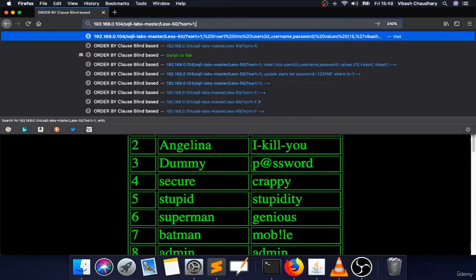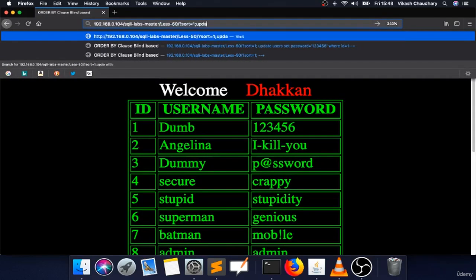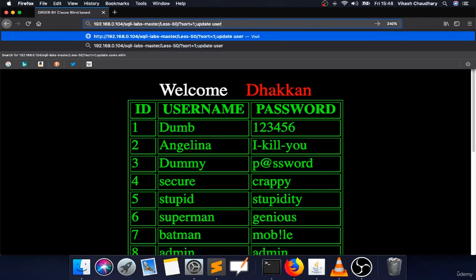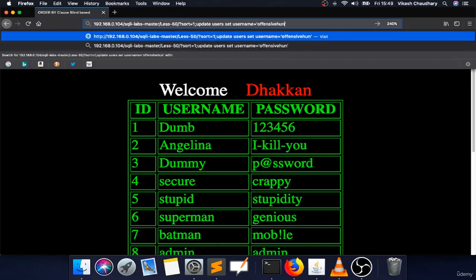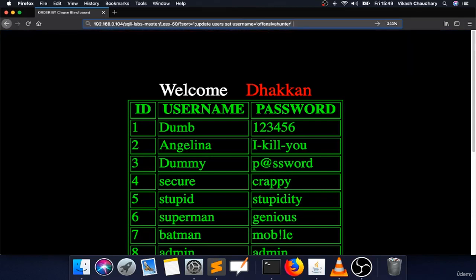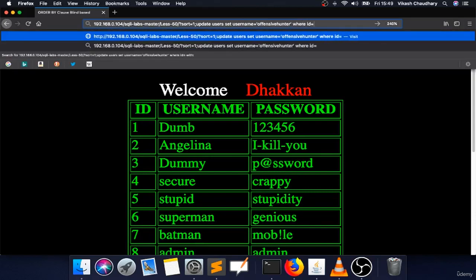Now what if I update this? Let's say update users set username equal to, I'll give there, let's say, offensive hunter. Then after that I'll give where ID equal to 1. Perfectly. All right, now let's give minus plus.